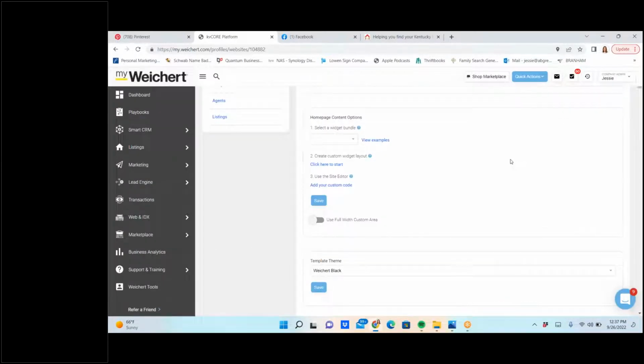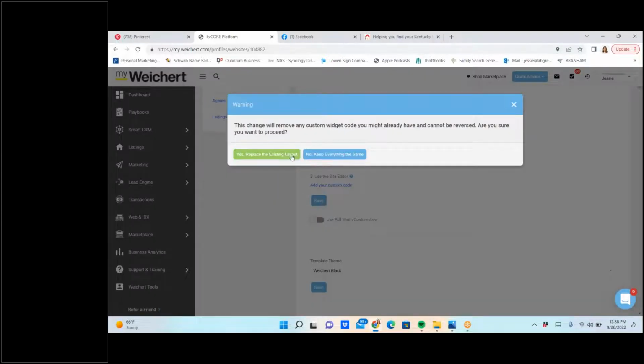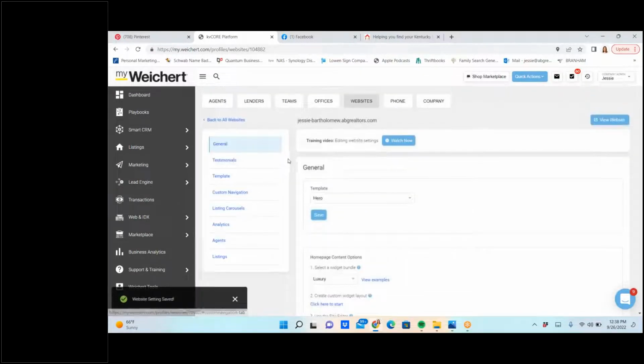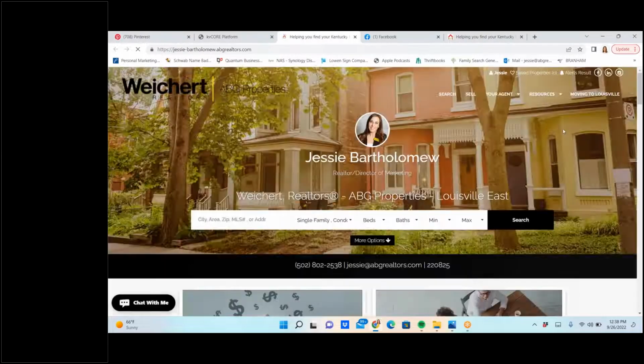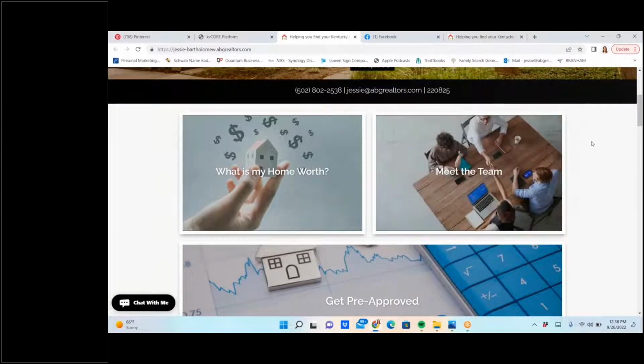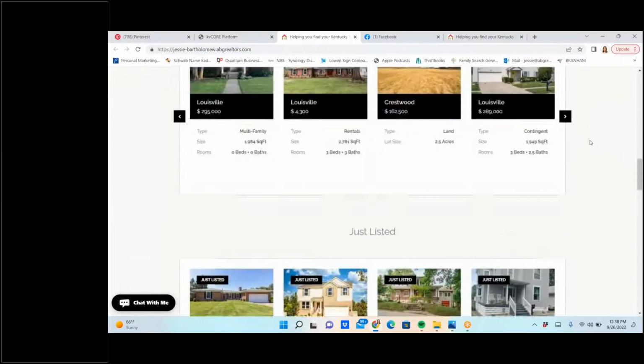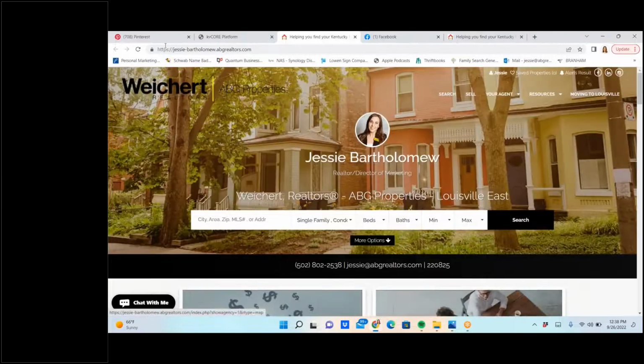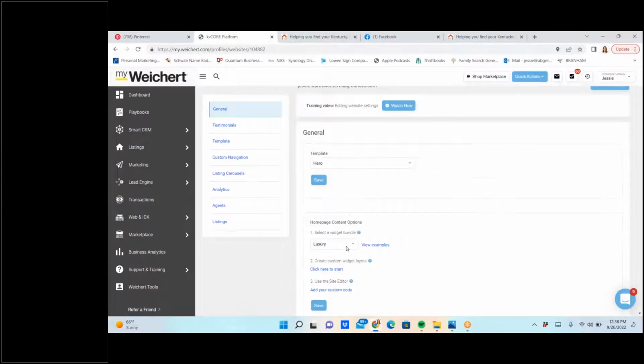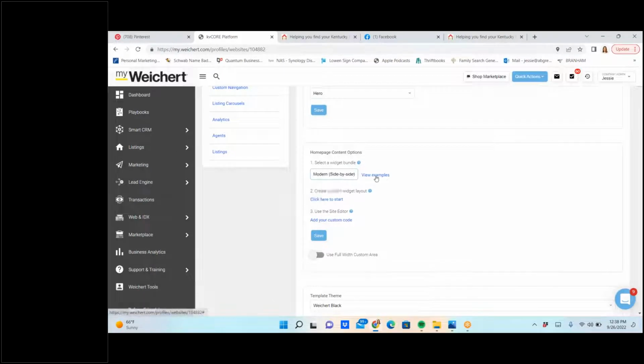So if you want to try luxury, see what that looks like. Okay, so that just changed the top a little bit. Oh, and it took away the, yeah, I don't like that one as much. This is the one.